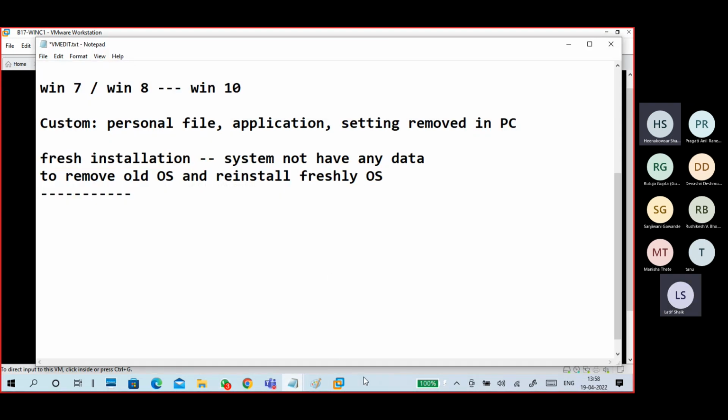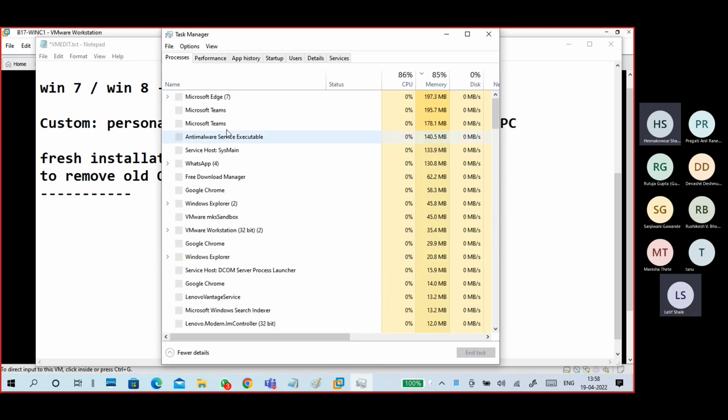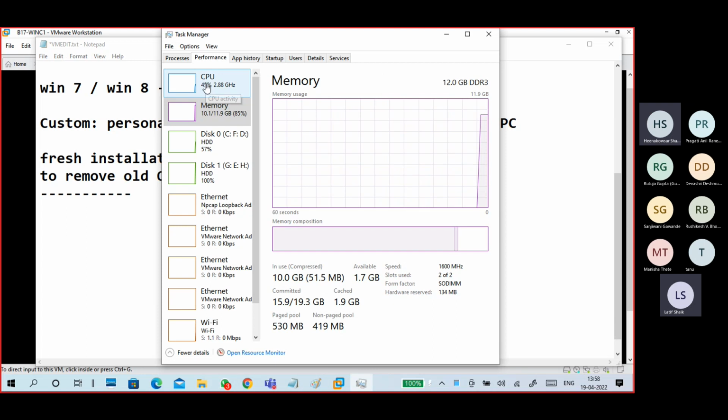Guys, look here. I open my task manager. Earlier I showed more than 5 GB is available. My 4 GB virtual machine is running. Now it is consuming my memory and CPU also. So my available memory has become 1.7 or 1.8 GB. So the availability of RAM has become less.